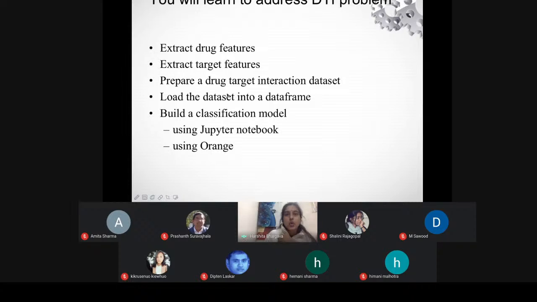If we talk about the DTI problem, okay, because this is my problem, so I'll be taking up an example for this, in which we are taking up the drugs. Okay, we are extracting the drug features, we are extracting the target features, and we are preparing a drug target interaction data. ठीक है, that interaction data set will be prepared. After that we'll load it, ठीक है, we'll build a classification model both using Jupyter and Orange. ठीक है, तो Orange is an interesting tool. Maybe some of you must have not used this tool earlier, but it's a very interesting tool.